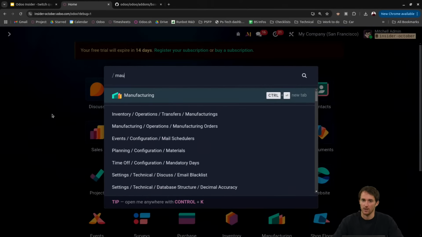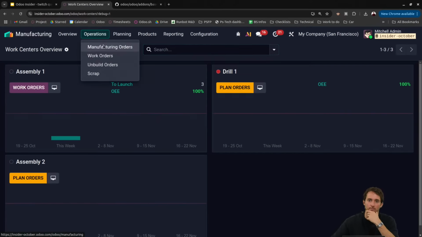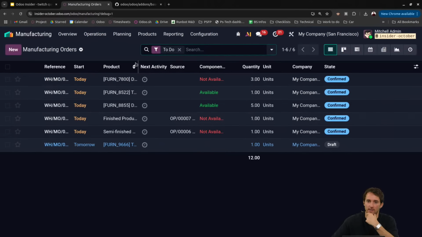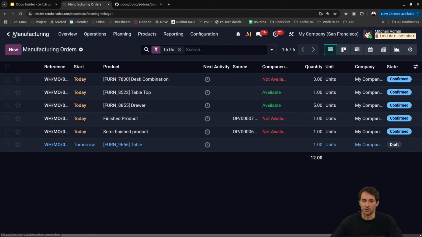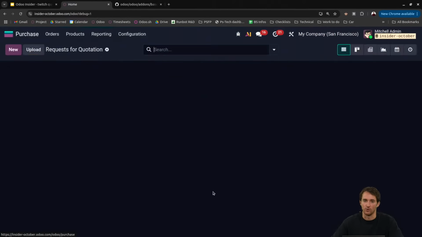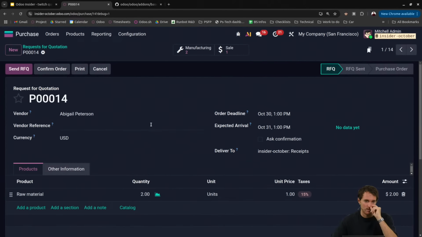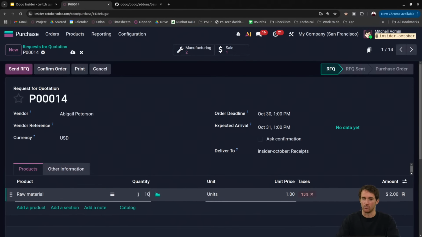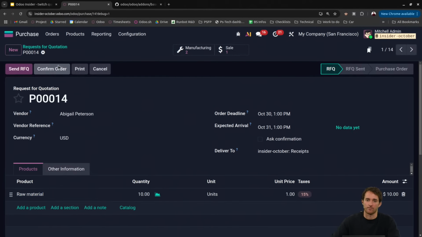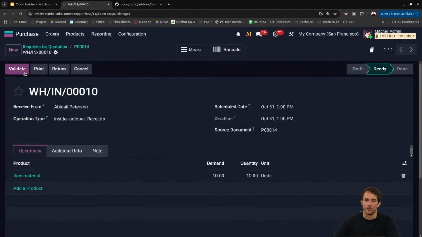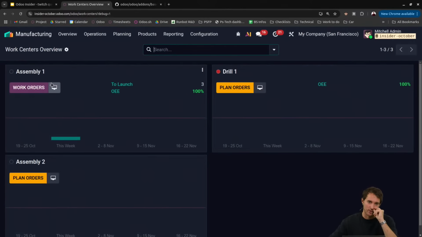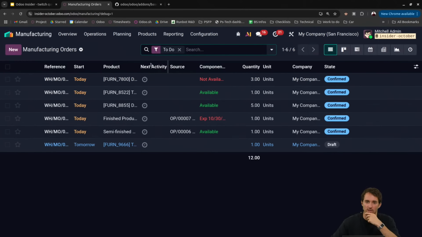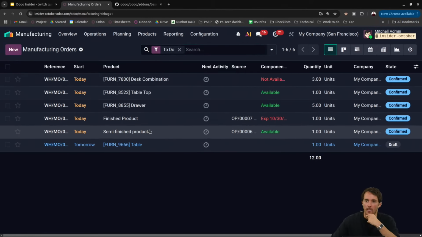Anyway, okay, let's go to manufacturing then and take a look at my manufacturing orders, and here I have my finished product and semi-finished product. If I want to proceed, I need to purchase my goods, so now I first want to go to my purchase application, to Abigail Peterson here. Let's say that I want to purchase more product than expected, 10 maybe, confirm the order and receive my goods in my warehouse.